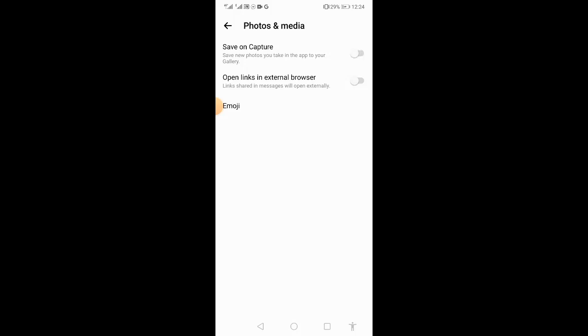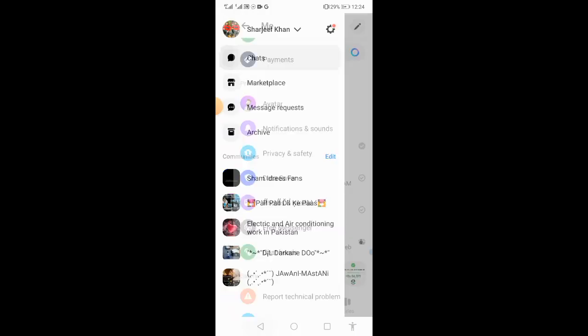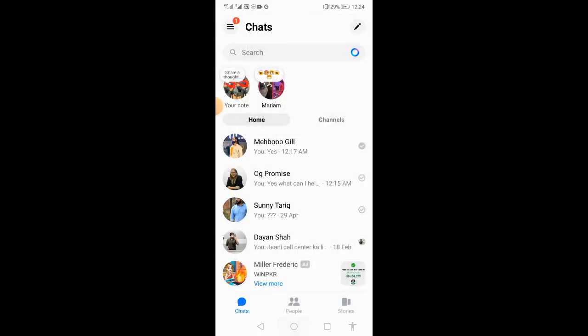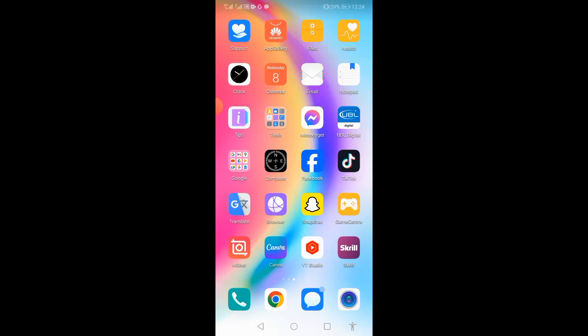So you have to turn it off so that auto saved pictures are turned off. So now you will not auto save pictures in your gallery. It will no longer be saved.